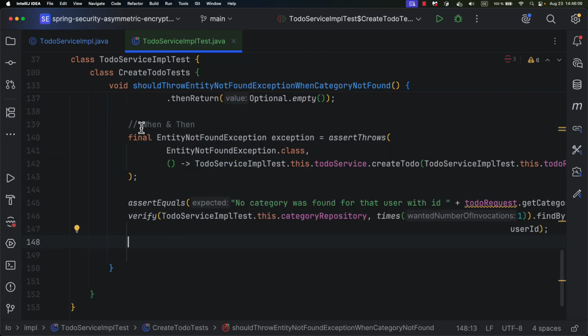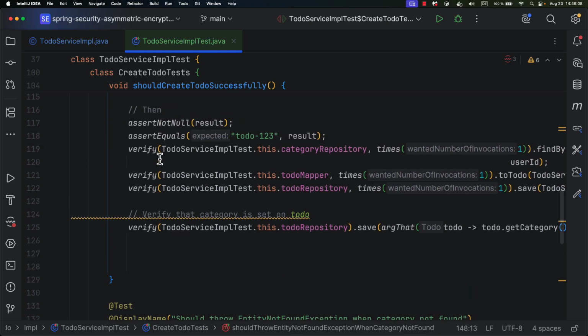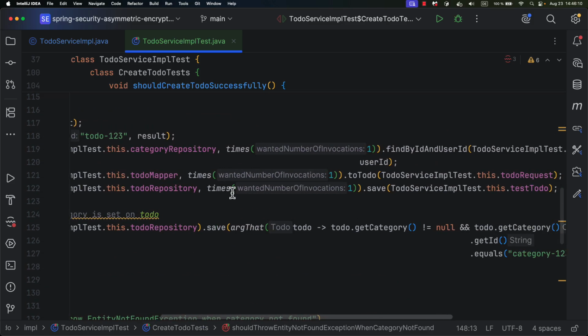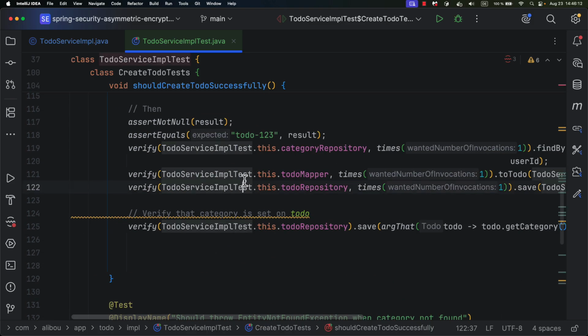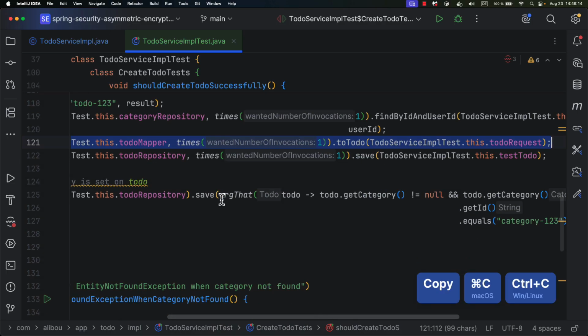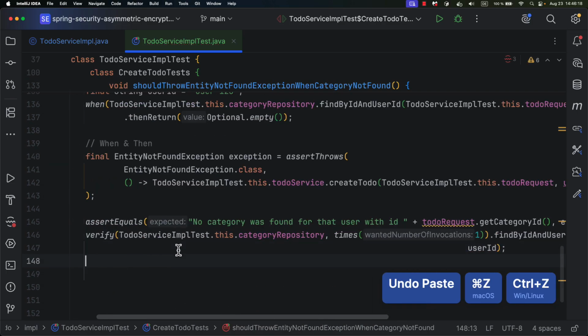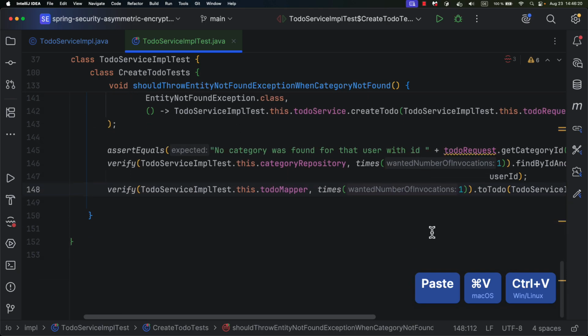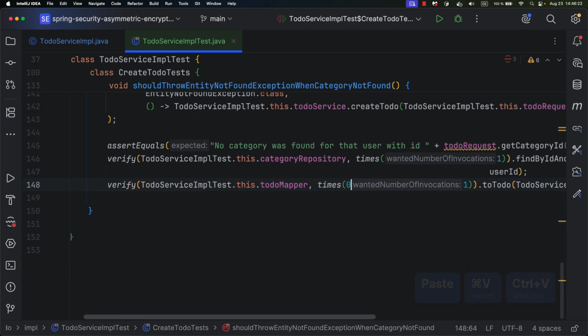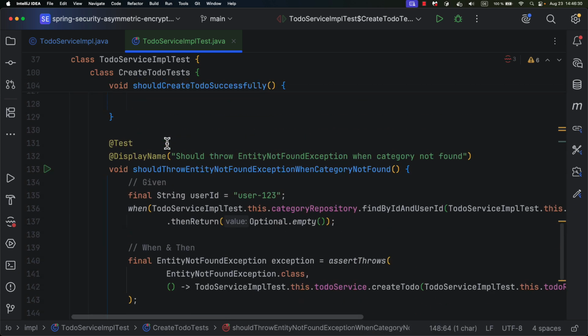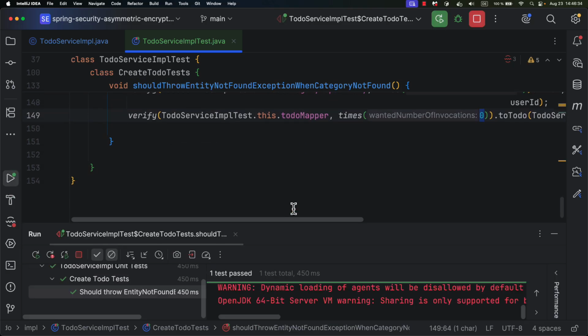We can do this in two different ways. So where is the todo service? This one is the mapper. We can use this one, and here we can say times 0. So I want to make sure that this method was not called. Let me quickly execute this test first and make sure that everything is fine.